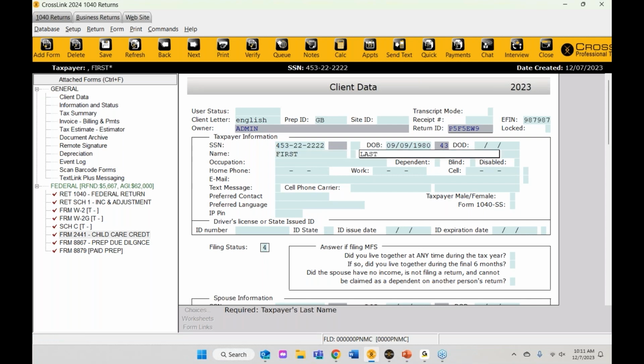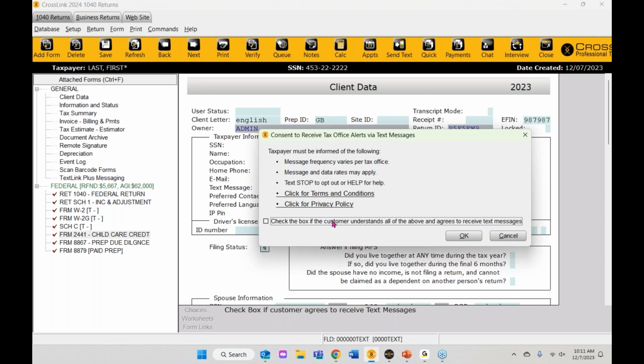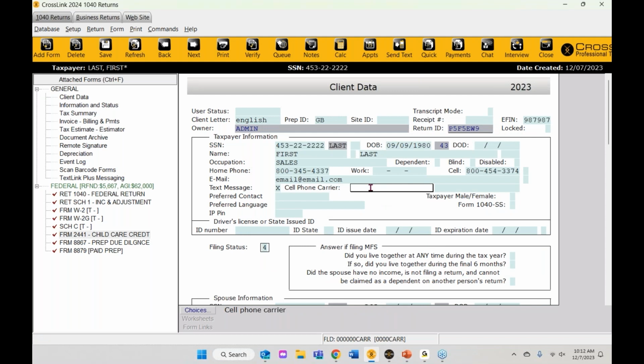I'm just going to quickly go through here, enter in the first and last name, their occupation, their home phone number, their cell phone. I'm going to use some features here that have to do with texting and emailing, so I want to make sure to capture their email address. Mark this little text message box indicating that the taxpayer is okay with getting text messages and understands that there may be the standard text messaging fees associated with this. And then the cell phone carrier.